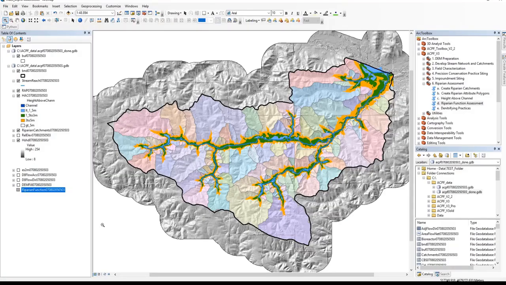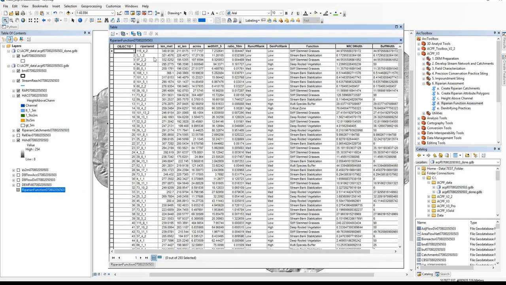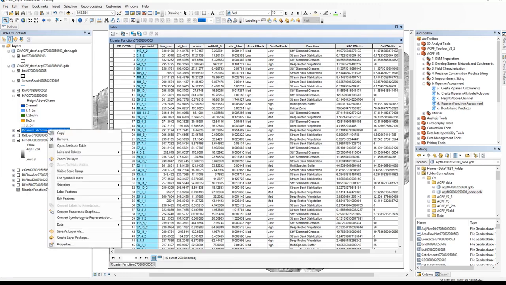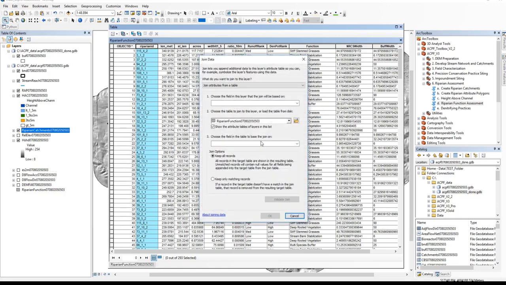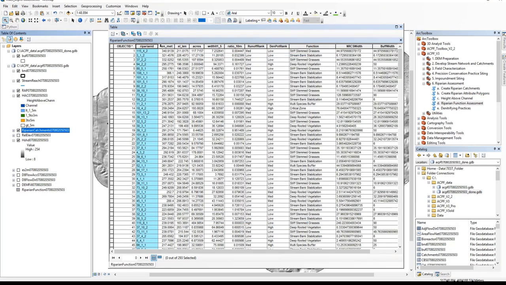Alright, now that the tool is finished running, we can go and look at our output, which is this table. This table can be joined to your riparian catchments or your riparian attribute polygons by the riparian ID field. So to do that, you would right click onto one of these feature classes, go to joins and relates, join. You would select the riparian function table and choose to join by riparian ID. You see that this field fills in down here, and you'd hit OK. I'm not going to do that right now, but just to show you how it's done.